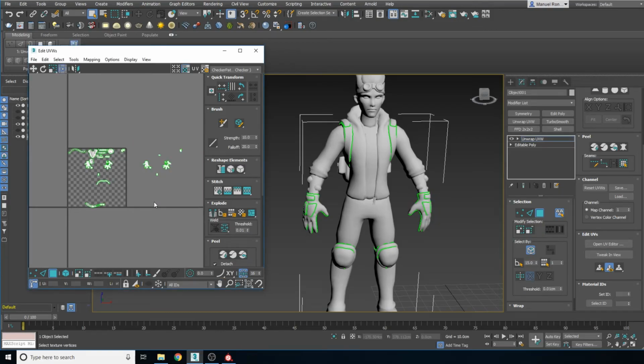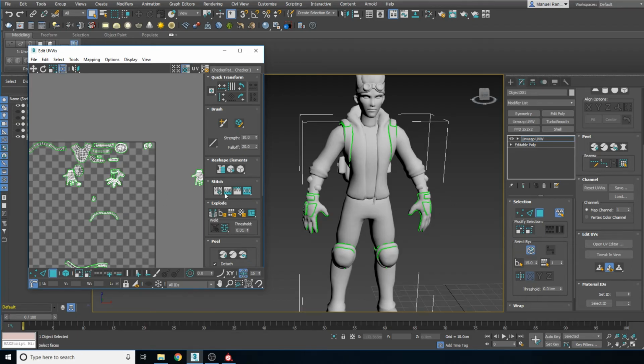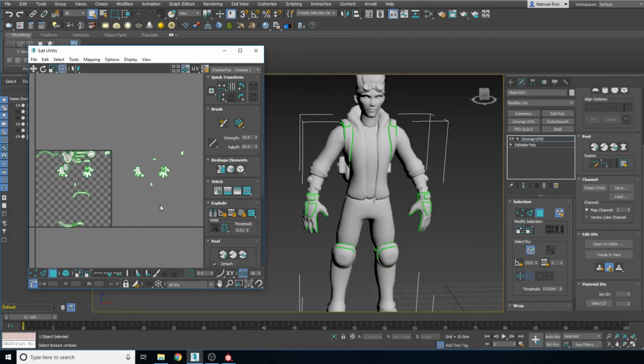So what this did is it placed the UV shells from this side exactly one tile next to 0 to 1 space. This is exactly one tile next to 0 to 1 space, and this is why whenever I paint here, I will paint on this side too.